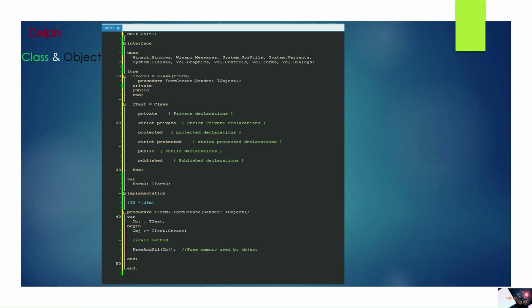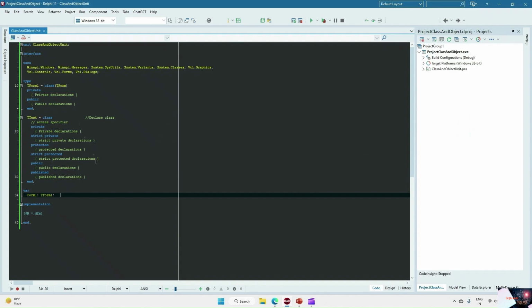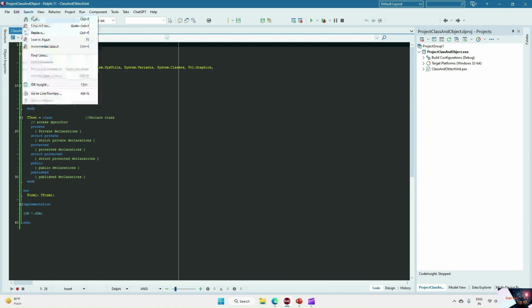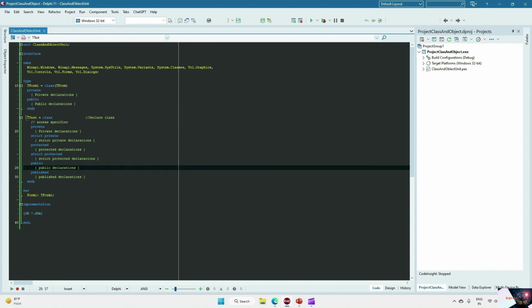Now we will see the code: how to create a class in Delphi, how to create an object, how to call the members of the class through the object, and how to free the object after that. So let's take one example. I have created one program, a Windows VCL application, and let's create one class here.